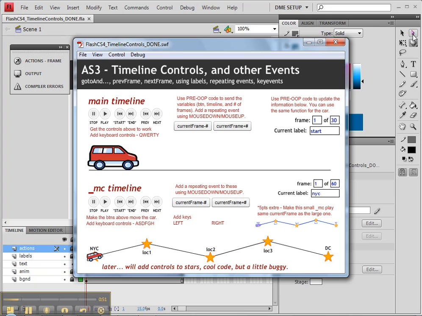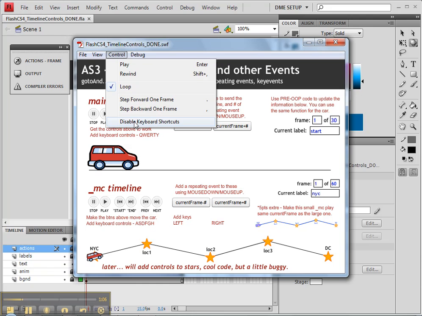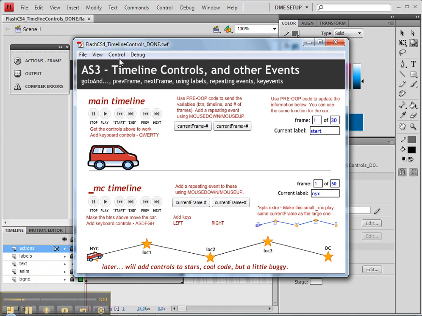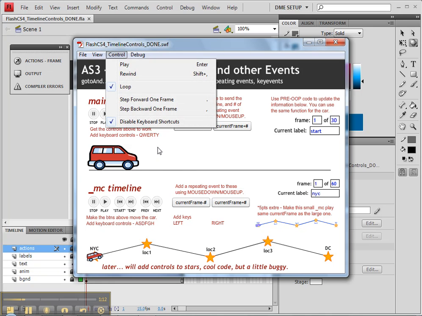But if you look closely on the right hand side, it's actually changing the icons for my tools. And that's because the Flash application still has the keyboard shortcuts hijacked. So what you want to do is go to your control menu and change the disable keyboard shortcuts so it's turned on. You'll see it has a check mark next to it.